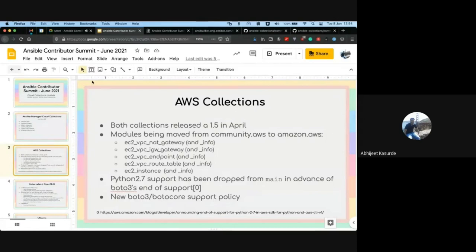Okay, so let me repeat myself. As you know, Amazon moved away from Python 2.7 support, and they deprecated the support in the Boto 3 library, which is the main library for automating AWS. So we also moved in the same direction, and we removed the support of Python 2 from the main AWS collections, basically both of them, community.aws and amazon.aws. Now we have new Boto 3 and Botocore support policies as well. You can check out the new policies in the given collection itself.